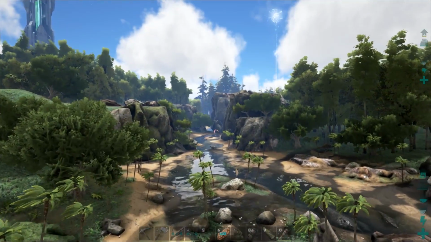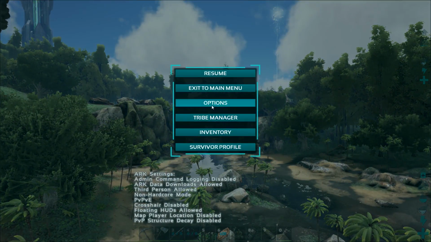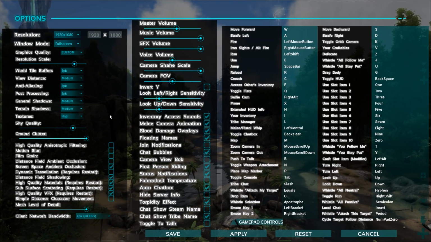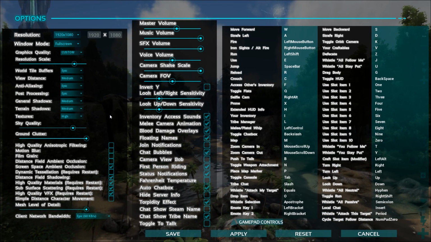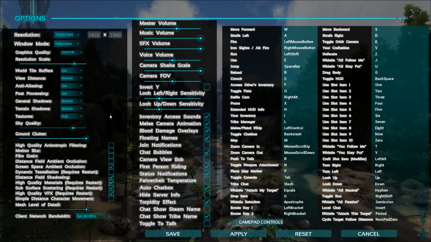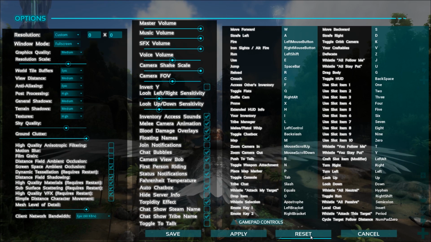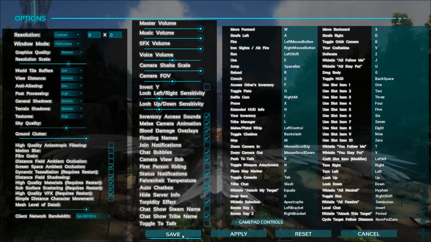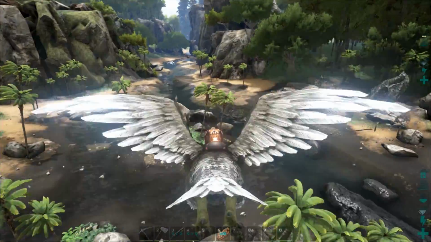Now onto my ARK settings. These are what I usually play on. I'll leave them up if you wanted to copy them. Before I go into why I chose these, you want to find a balance between what looks good and what runs well. I just clicked reset so you can see what we start with. That gives us medium graphics settings. I'll land so you can see the differences better, and I'm going to start off by turning off the stuff you don't need.